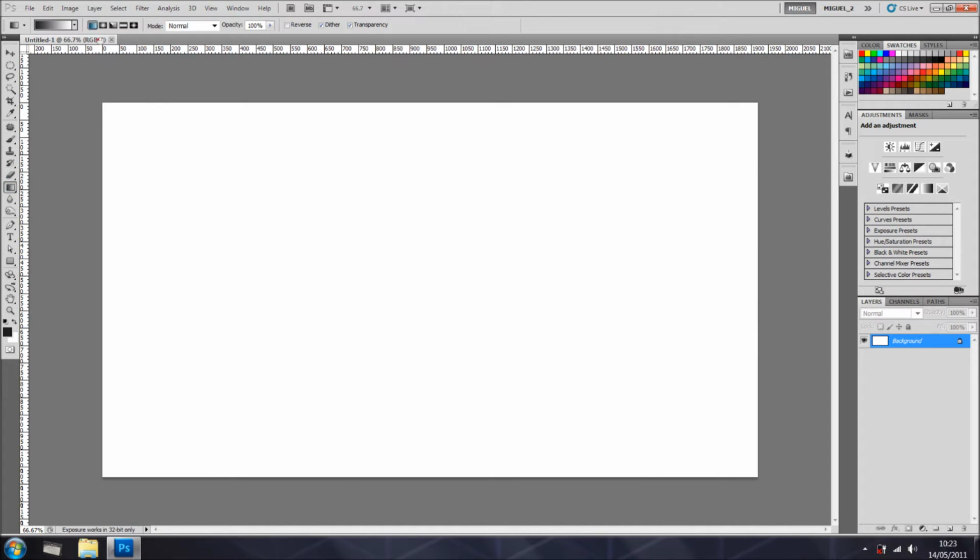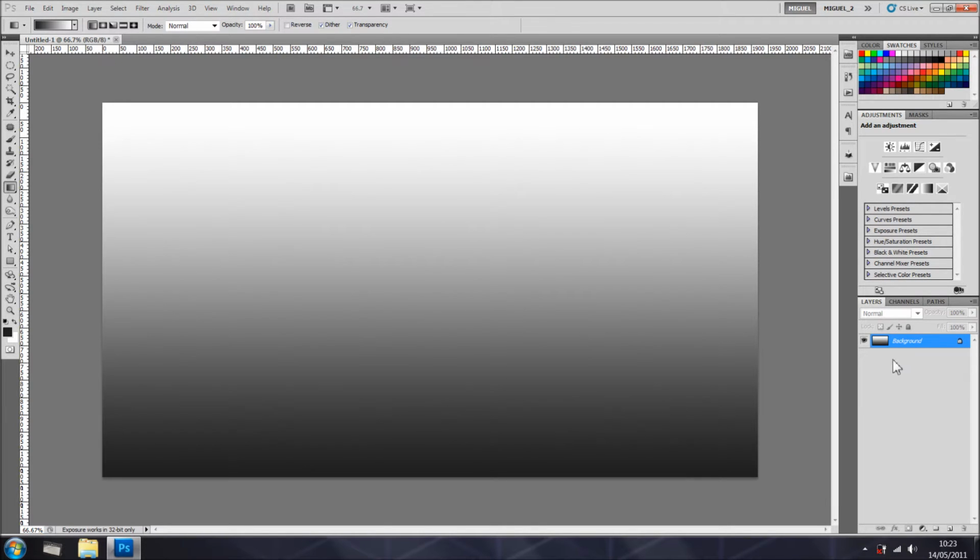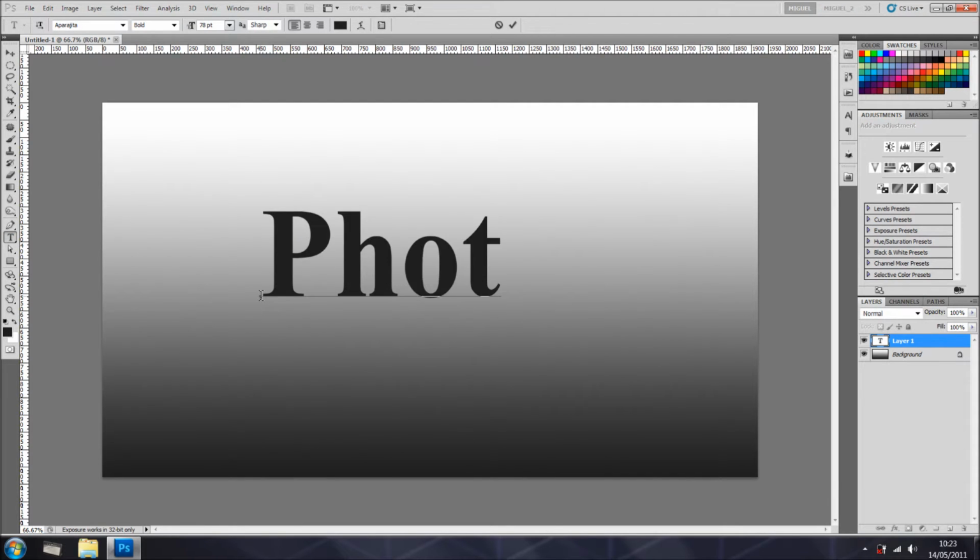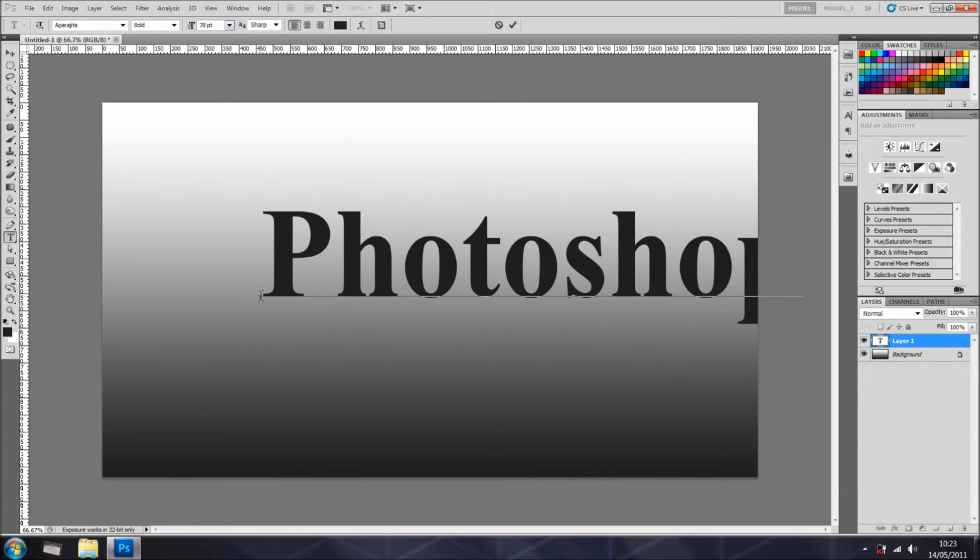Select the gradient tool and I'm going like so. Okay, so at least we're not just looking into white. So I'm going to grab the text and I'm going to write Photoshop and I'll click OK.